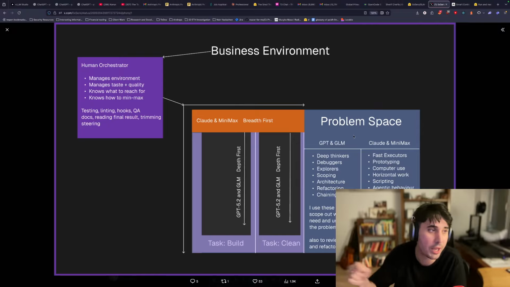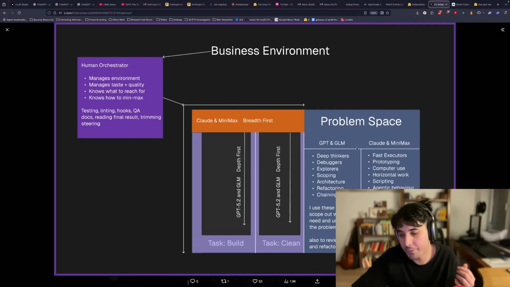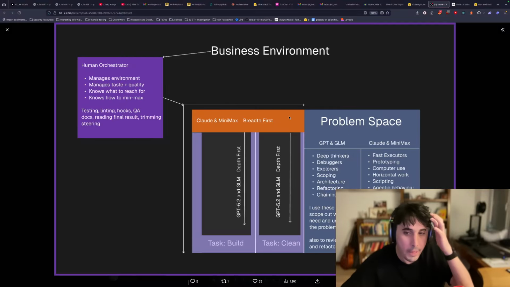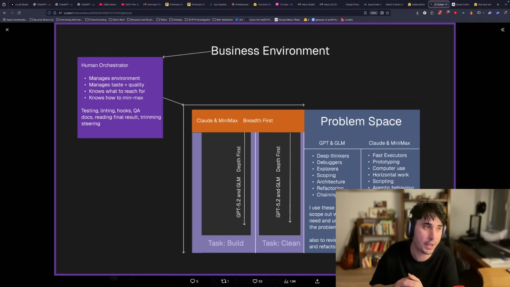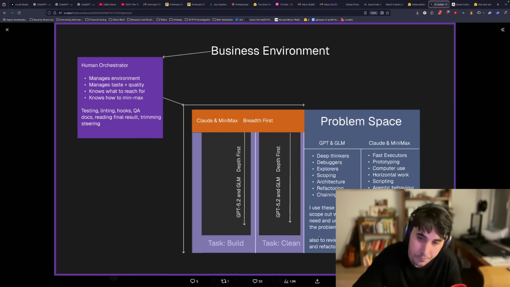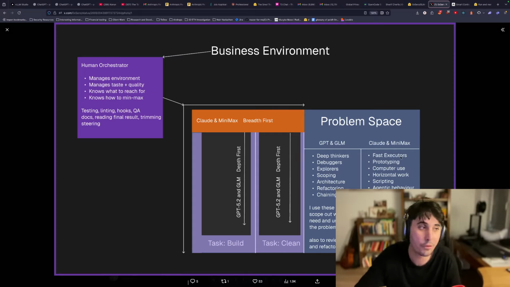What are you doing between every single task? Are you running linting and type checks and tests or not? Architecture, deciding on how to fit things into your system and how to build a system that is actually scalable, and chaining work. So chaining work is a strategy that I will show in a few minutes, but this is how I use GPT and GLM. With Claude and MiniMax, I use them again for fast execution.